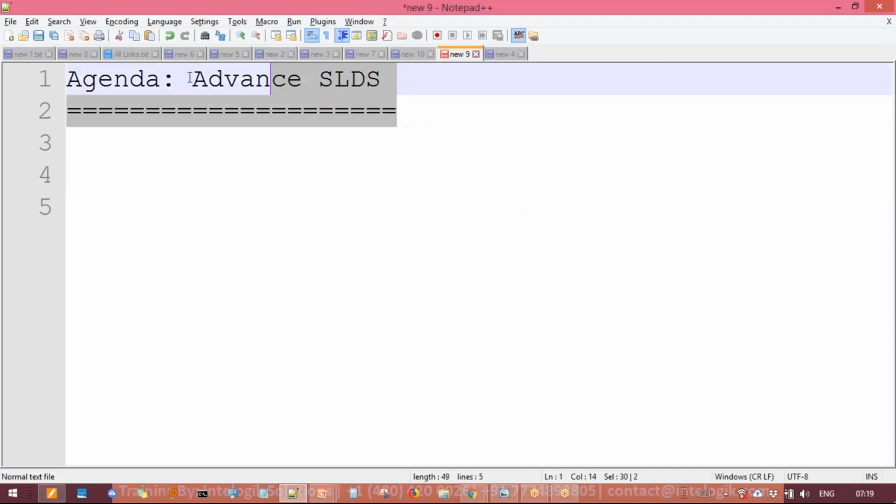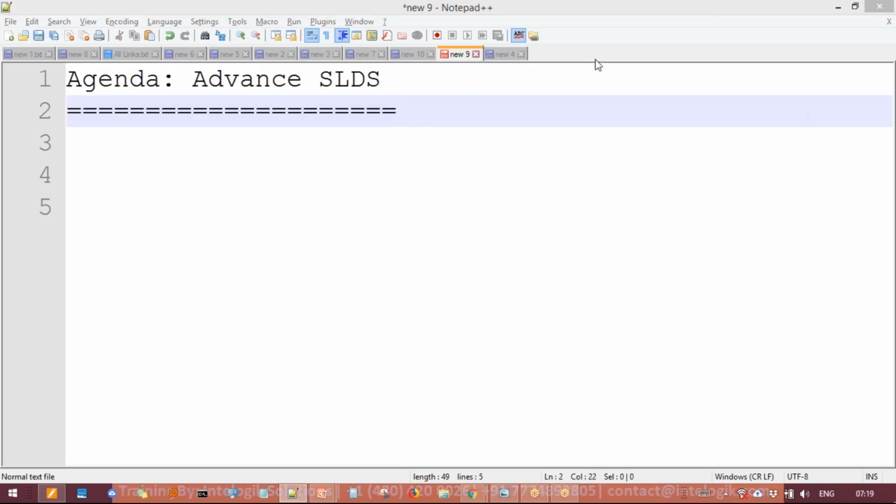So today we are going to see the advanced SLDS. We are going to see whatever things we have learned yesterday, how we can modify that and make some kind of improvement in that code by using advanced SLDS.